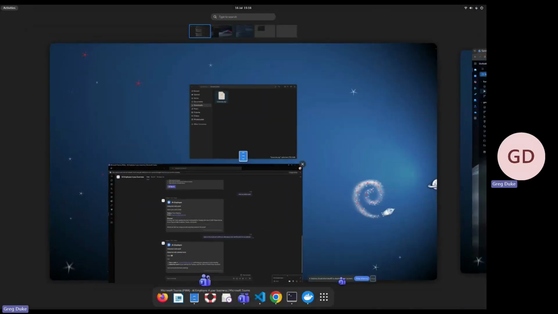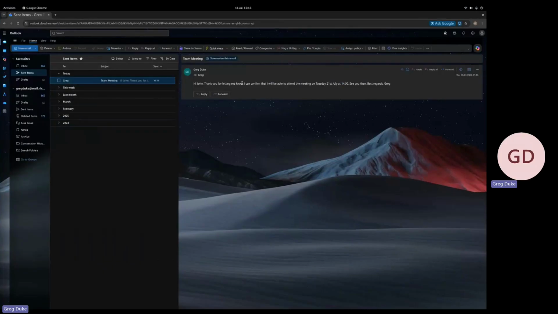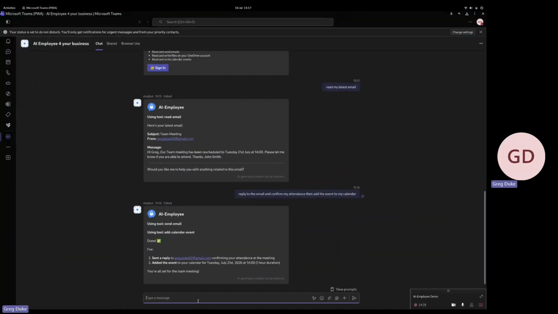Let's just check that it sent the reply properly. And here you can see it sent the reply back to John. Perfect. Now, I can see my upcoming events by asking the assistant to show me my upcoming events.